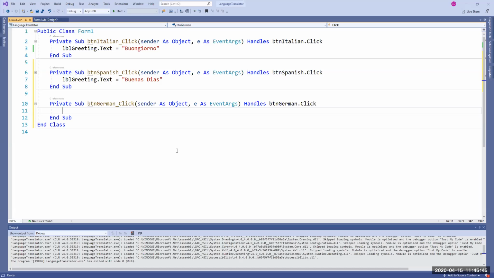Okay, and this one is simpler. You already get the hang of it. LBL greeting dot text equal, and in German it's going to say, Guten Morgen. All right, so here it is. Here are the three event handlers in here. Let's run it and see if it works.